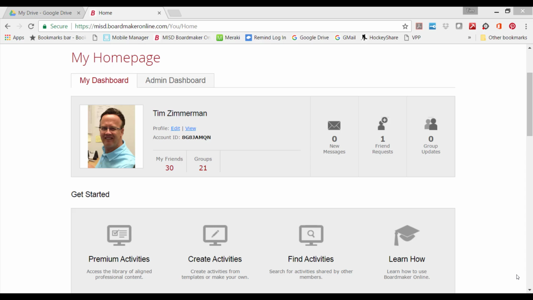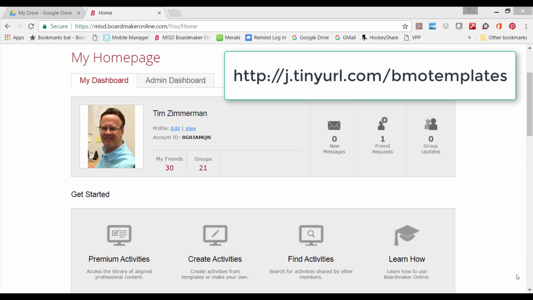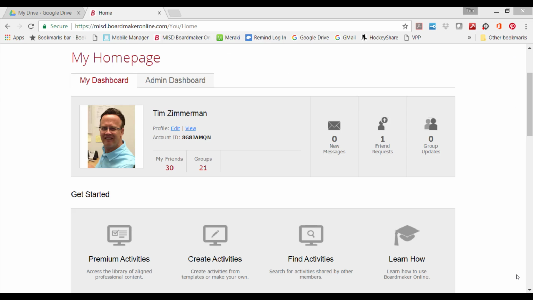The template guide provides a description, thumbnail image, variations, and suggestions for ways to use each template for instruction. To access the template guide, just copy and paste this link into a browser and it will take you right to the template guide. You can view the template guide right online on your computer, or you can download and print the template guide to look at it at your leisure.